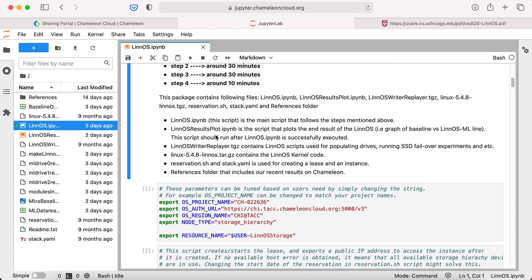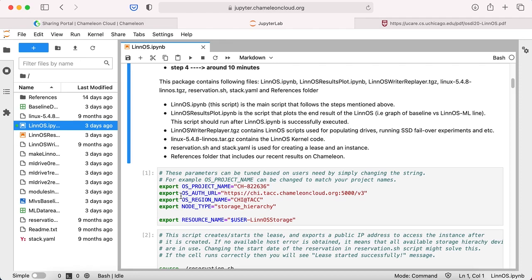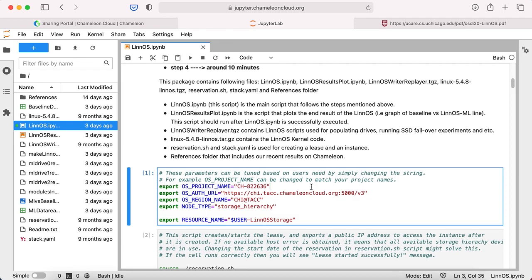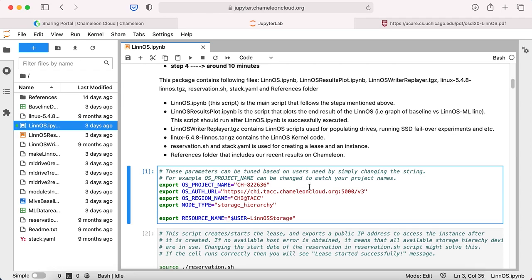The main script is divided into 4 steps, but before we talk about these steps, first we need to create a lease and a storage hierarchy instance. To do that, we first set our Chameleon parameters here. For example, your project name will probably be different than what I have here. After that, we can run the cell that contains reservation.sh to create our lease.